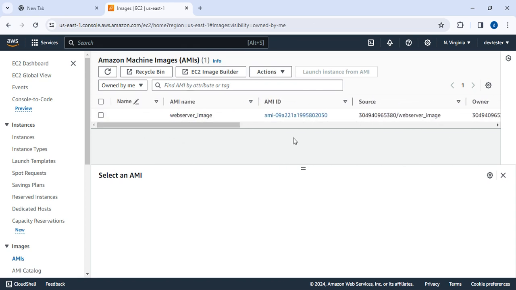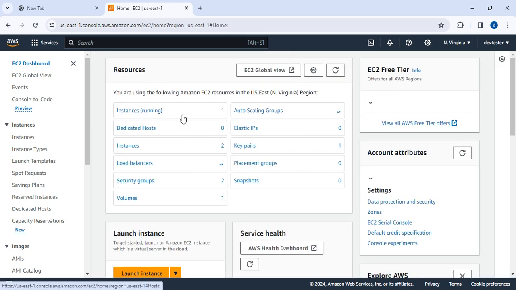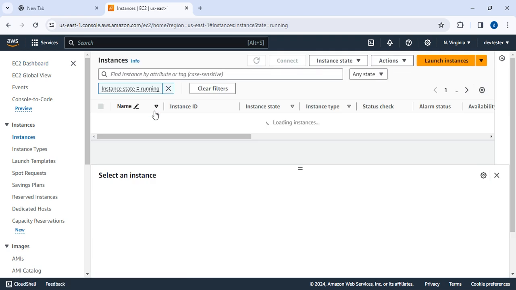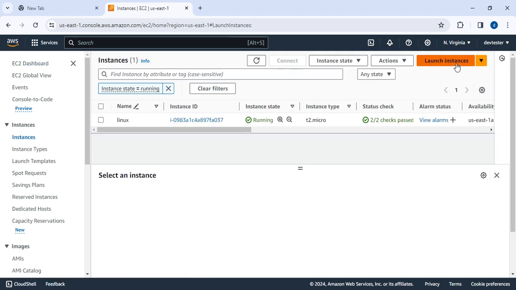I think the AMI has been created. So what I will do? Next time, suppose I go to the EC2 dashboard, I have only one running instance with me. So I'm going to create one more machine. So what I will do, launch instance.